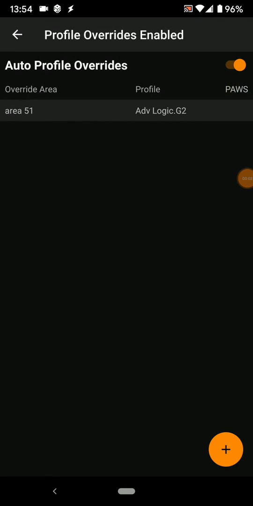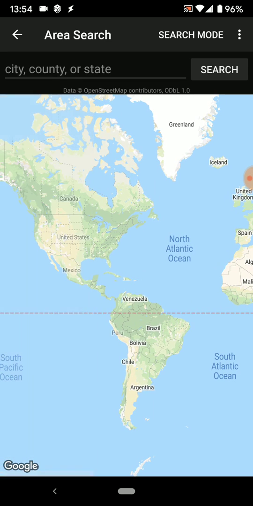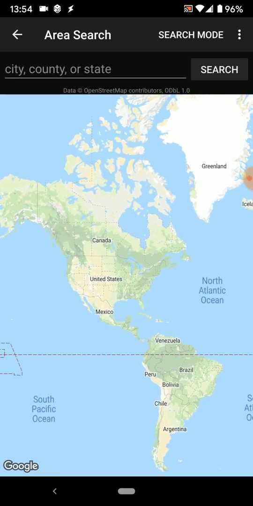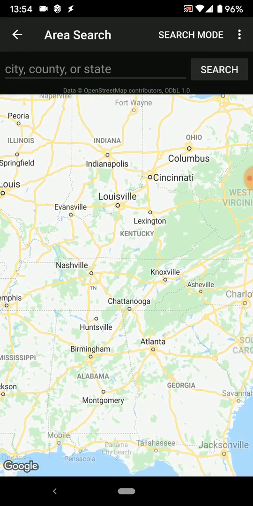This is a short tutorial on how to use the new draw mode when you're defining an override area to use for an auto profile override. So click on the plus icon at the bottom from the auto profile override screen, and then it defaults to being in search mode like you were going to search for a state or a county or something, but leave it in that mode because whenever you switch to draw mode you can't move the map around, you can only draw on it.